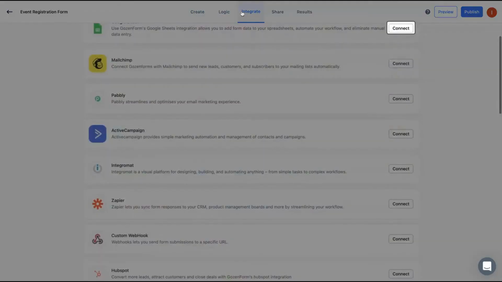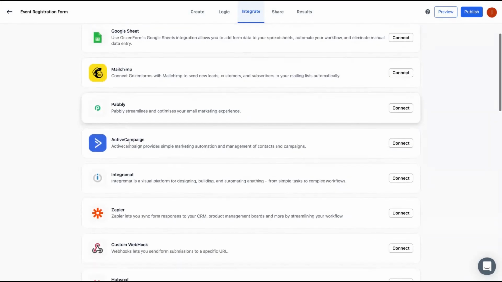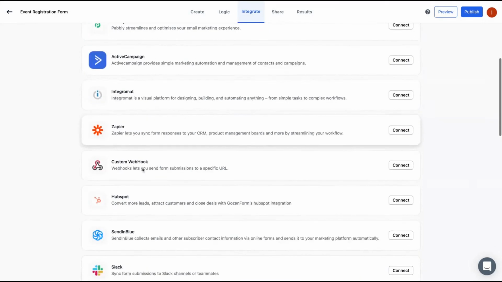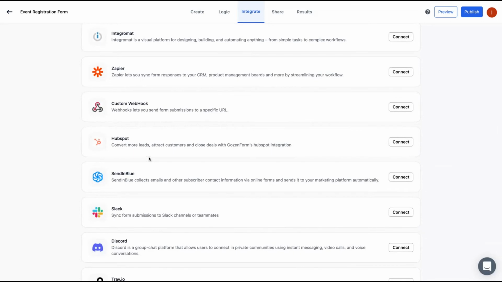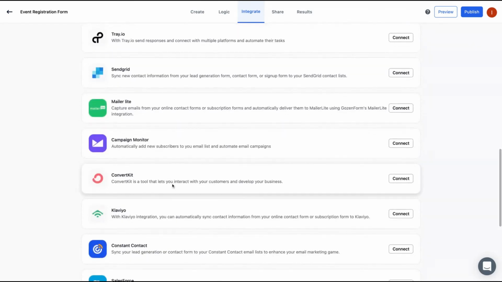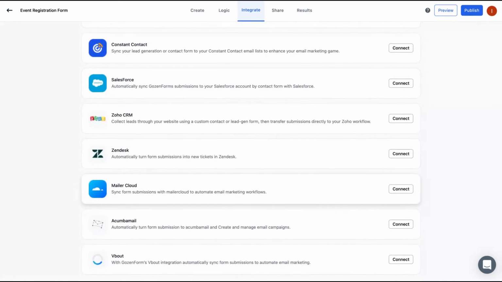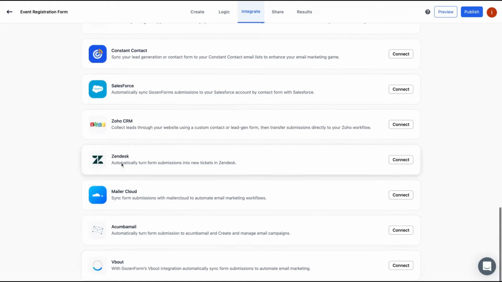Let's see the integrations. Look, they have Google Sheets, Mailchimp, Pabbly, ActiveCampaign, Integromat, Make, Zapier, Custom Webhook, HubSpot, Sendinblue, Slack, Discord, Twilio, SendGrid, MailerLite, Campaign Monitor, a lot of integrations you can see here. Acumba Mail, Vyond, previous episode.